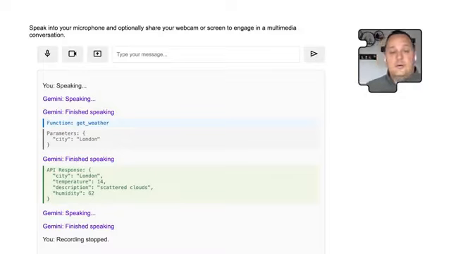Excellent. So what you see now is everything that goes actually on in the background. So I asked Gemini about the weather in London. Gemini realized, for this I actually need a tool. So it calls the get weather function. It also realized which parameter it needs to use, because I asked for the weather in London.